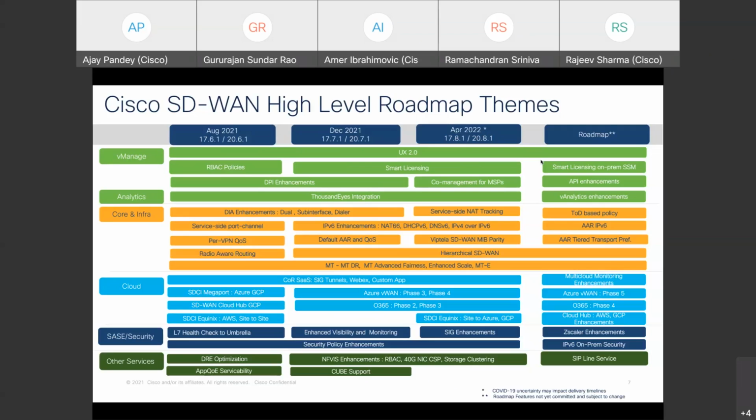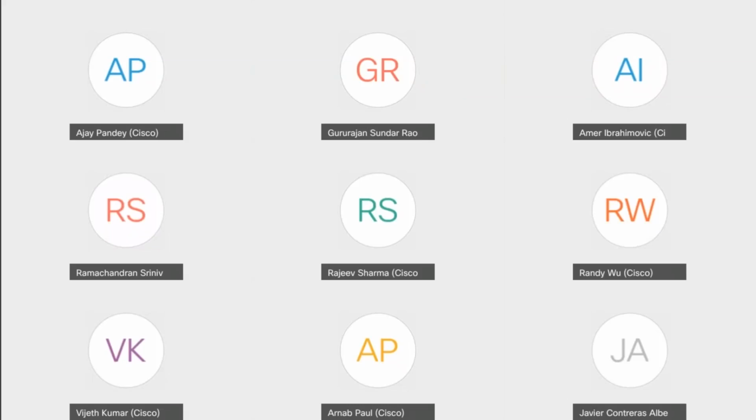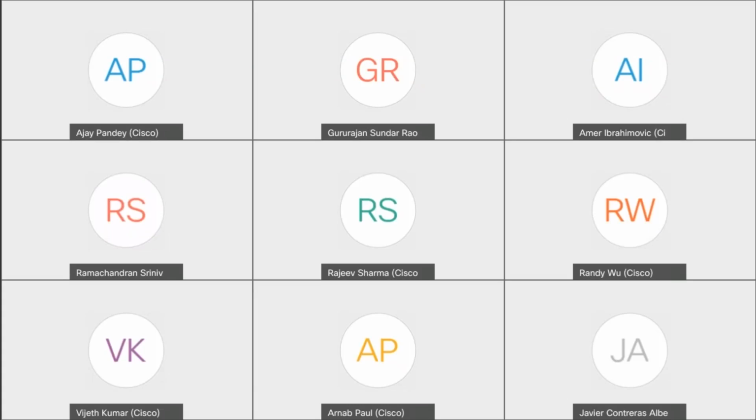In terms of SASE and security, we are improving our offerings in SIG with Umbrella and Zscaler, as well as our on-prem offering. And finally, we continue to evolve our WAN-opt features, AppQoE, DRE, as well as voice offerings. So these are high-level themes across the roadmap if you want to take away from this session. With that, I would pause here. If there are any questions, I'm happy to take them here or offline, as you suggest.